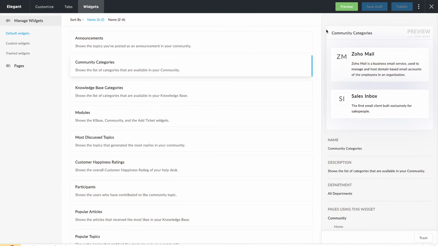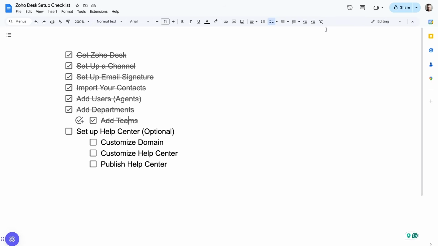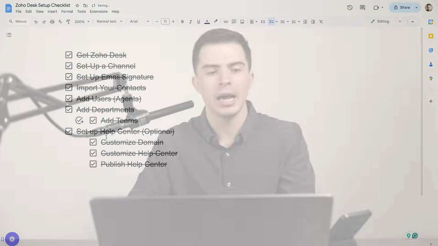So make sure you have this set up initially. It's optional, but I highly recommend it if you want to get the most out of Zoho Desk. So that's how you can set up Help Center inside of Zoho Desk. And that is how you can get set up.